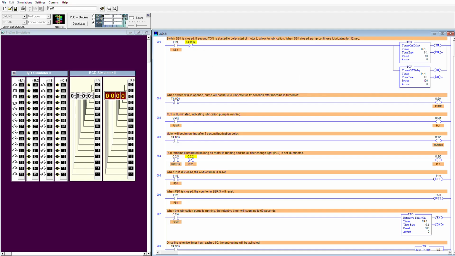Getting started here, when we close switch SS4, that'll provide continuity over to this timer on and timer off delay. This timer off delay is going to provide immediate continuity over to this lubrication pump. It's going to immediately start providing lubrication into the system. The pump's operation is indicated by this pilot light here. Whenever the pump is running, we're going to see a yellow light indicated right here.